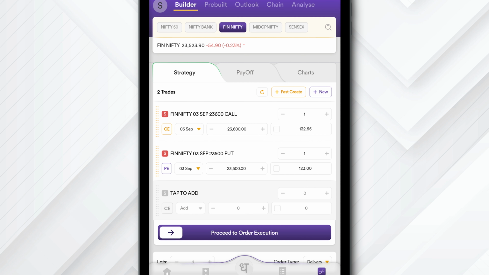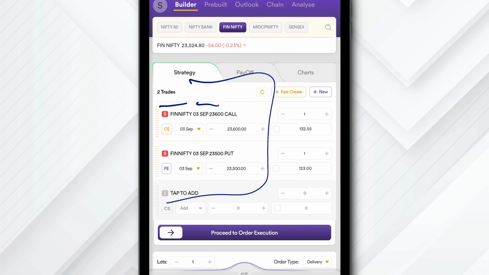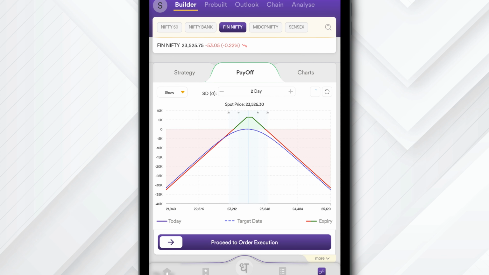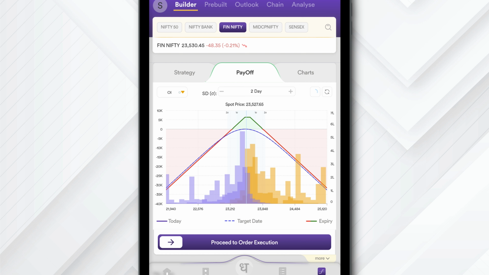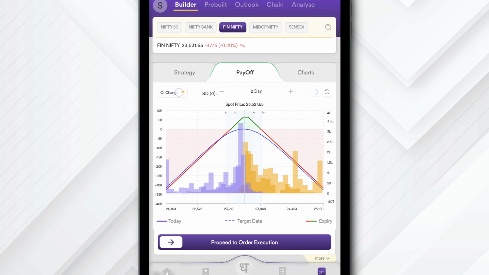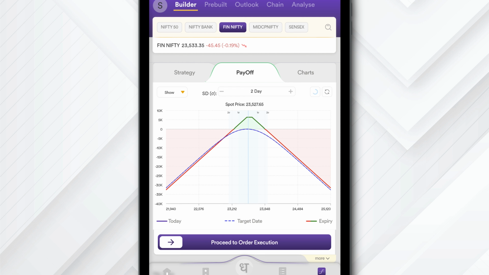So I can go to builder, and those strategies have come up over here. So it says Fin Nifty 3rd September, the strike price, and it is a call again 3rd September strike price and put. So again, if I want to change it, I can change it. But you can see in the payoff graph, you have standard deviation over here. So here you can see it is currently set on show. If I want, I can put it on OI and OI change as well. So you can make a decision about it. You also have standard deviation. So I can just press plus and minus, and you can see the standard deviation change.